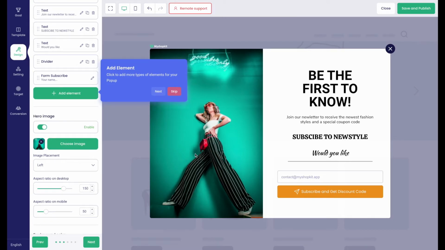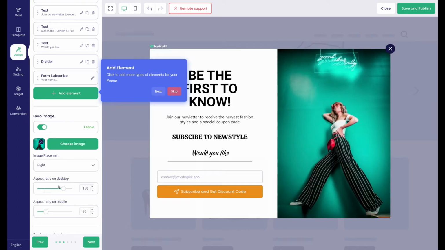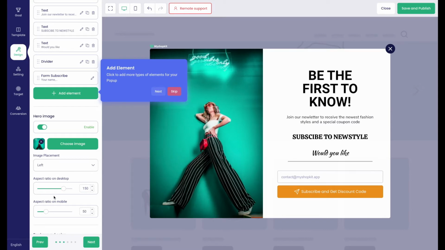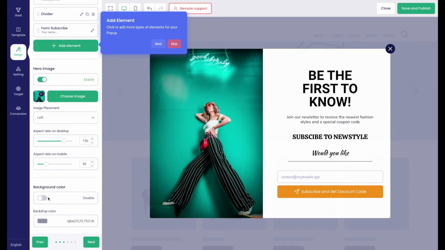Next are the settings for the hero image. You can set up its position or make it the background image of the pop-up. Change to another image with this button, Choose Image. Next, you can set up the background color if you want. Okay, now let's move to the Settings area.